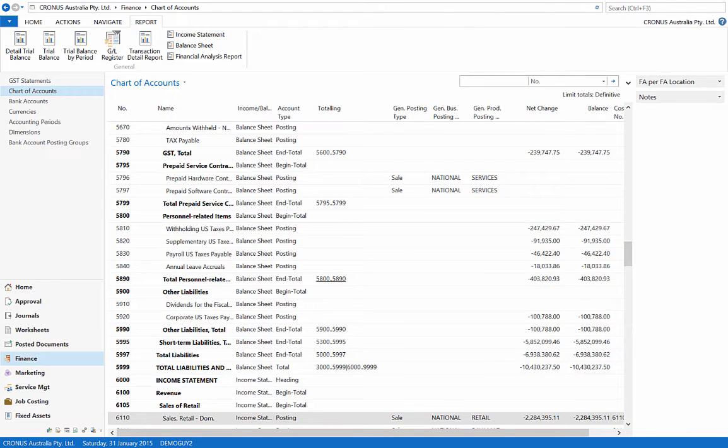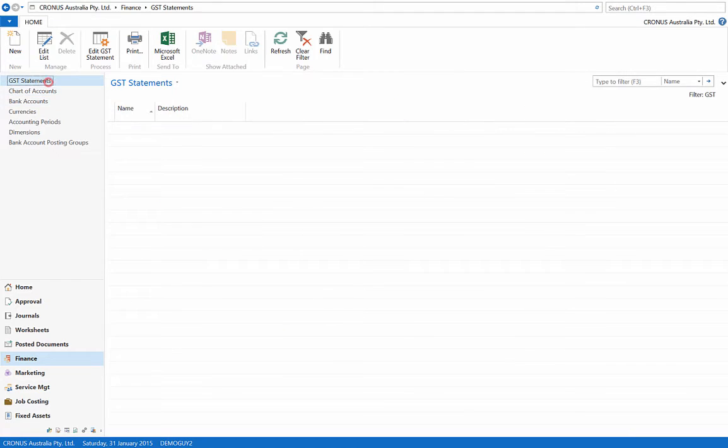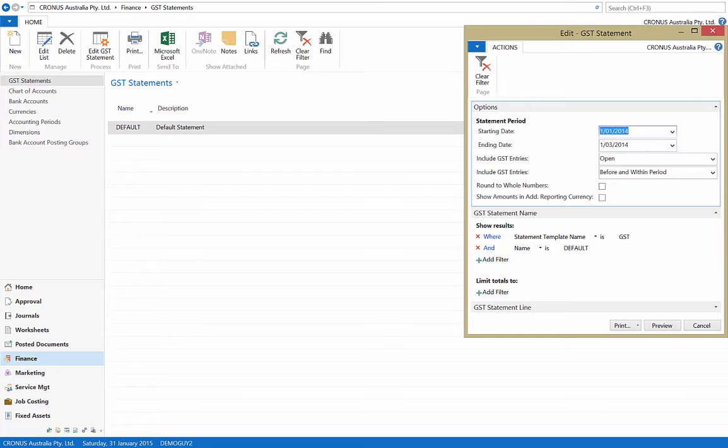Financials can accommodate your GST and taxation reporting requirements. And you can set periods through the date filters to analyze specific period activity. A good example would be a GST statement. It can incorporate GST entries from within and before the period.